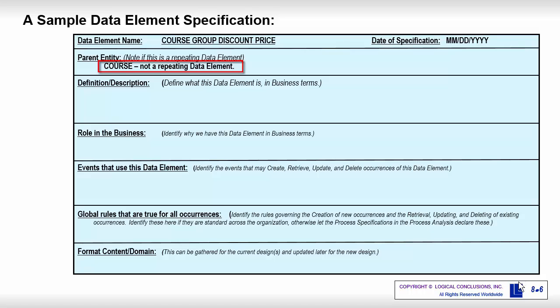Remember earlier in this section, I gave the example where a data element may be a repeating data element, as in the case of a dependent of an employee. We would state that here. In this case, the data element is not a repeating data element. Next, we define what this data element is in business terms.